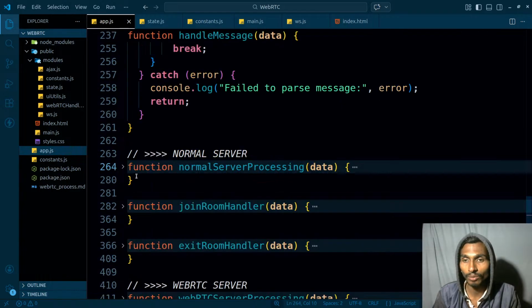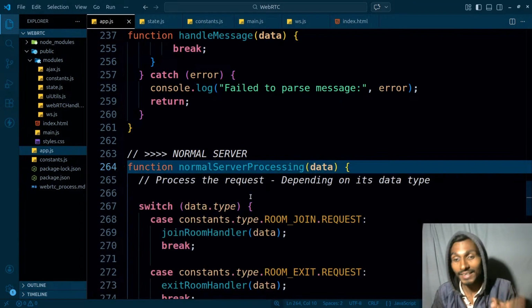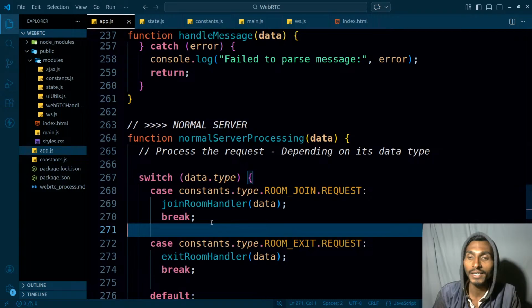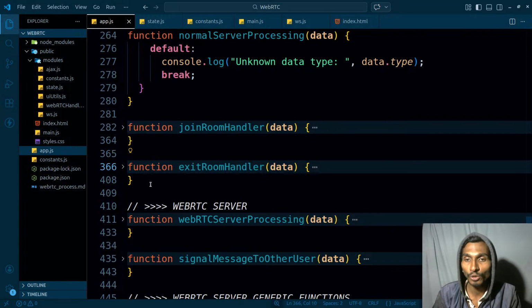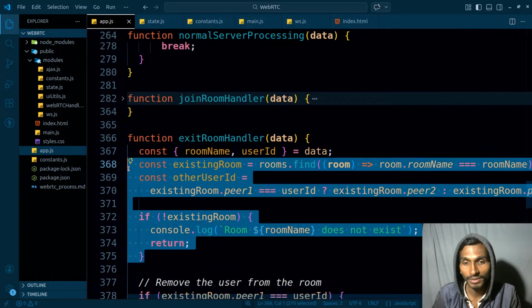This is going to be normal server process. Then the data has the type. On the basis of the type you will be deciding whether I'm trying to join the room or I'm trying to exit the room. Here I'm trying to exit the room, so this particular function is gonna run, and over here I will be exiting the room.